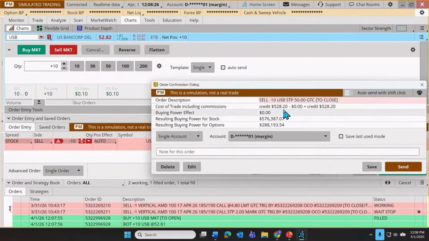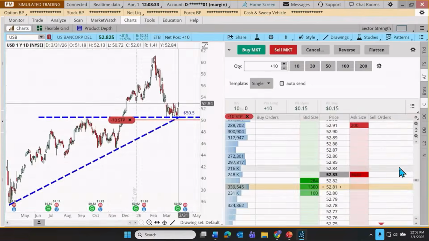With a stop order, it's not a guarantee that we're going to sell at a precise price. It's just a trigger order. We may sell at a lower price than that. But let me send that order off.